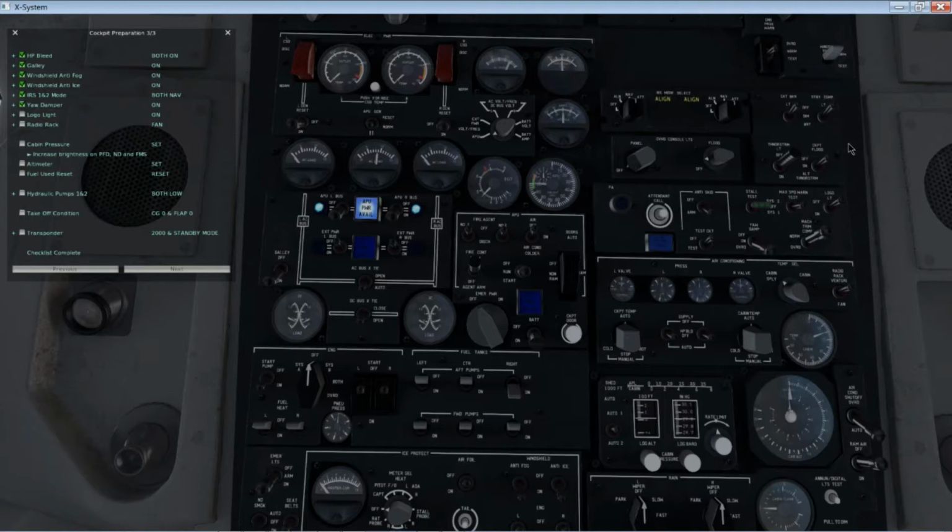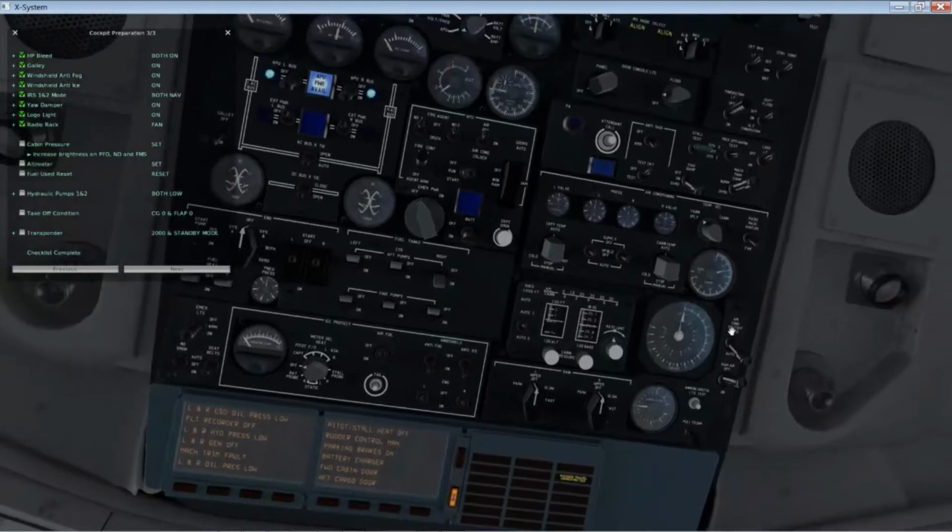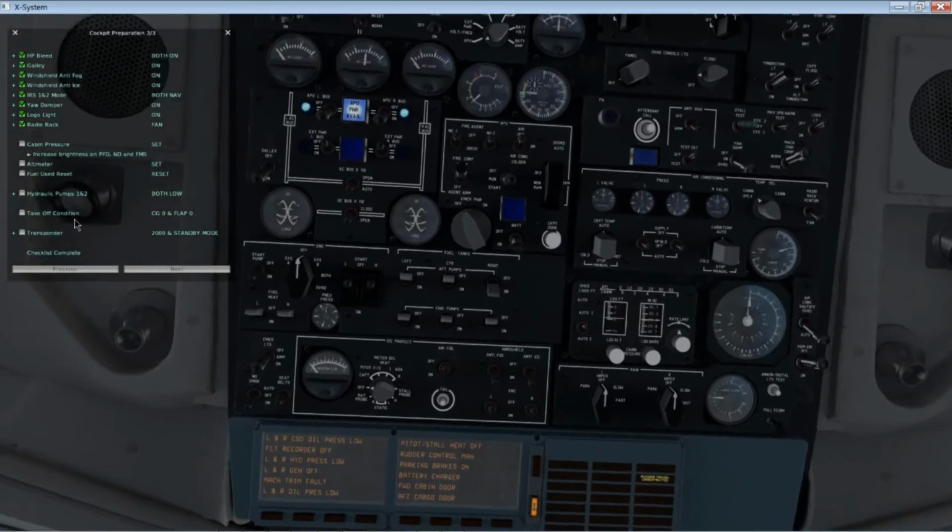Next item, logo light. It's daytime. I'm not going to worry about it. We'll ignore that. Radio shack fan comes on. Cabin pressure is set. Everything's on auto for that. Temperature auto, and it's on auto 1 here for the pressure. So that'll automatically adjust as we climb.